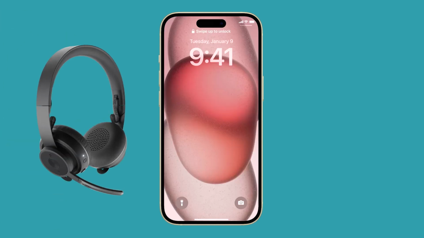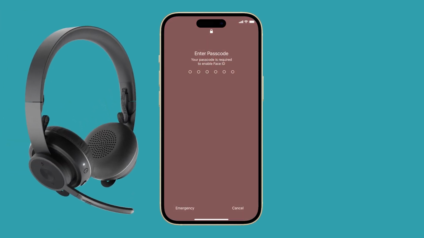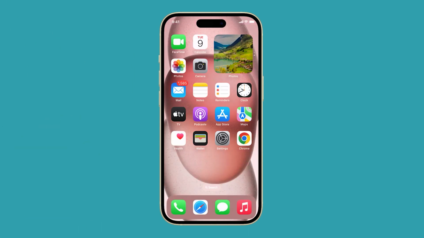To restart most Bluetooth devices, simply turn them off and then back on. Refer to the specific device's user manual for detailed instructions. Once both devices have rebooted, try to use them normally to see if it still disconnects at some point.